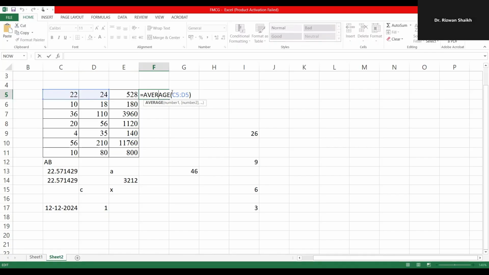So this is equal to AVERAGE, and the syntax for it. For example, if I want to calculate the average of these two numbers, I have to put a range, C5, D5, so it will calculate the average. So what is the formula? The syntax is AVERAGE. Then if you want, you can take help. If C5, D5, so 22 and 24, the average is 23. If I click on the enter key, I'll get the answer. So this is the way we can calculate the average. I have calculated the average of two numbers in a row.